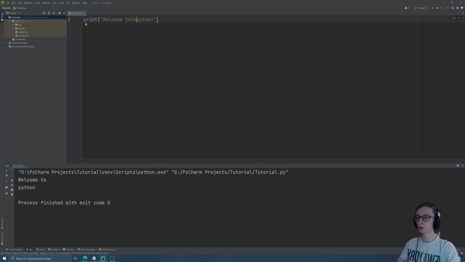You can also use the escape character to use different symbols which you wouldn't be able to normally use in an actual string. So for example, quotes. If you put a single quote like that after a backslash and you run a program, it's going to print it out in your string, which is something you cannot do without using the escape character.